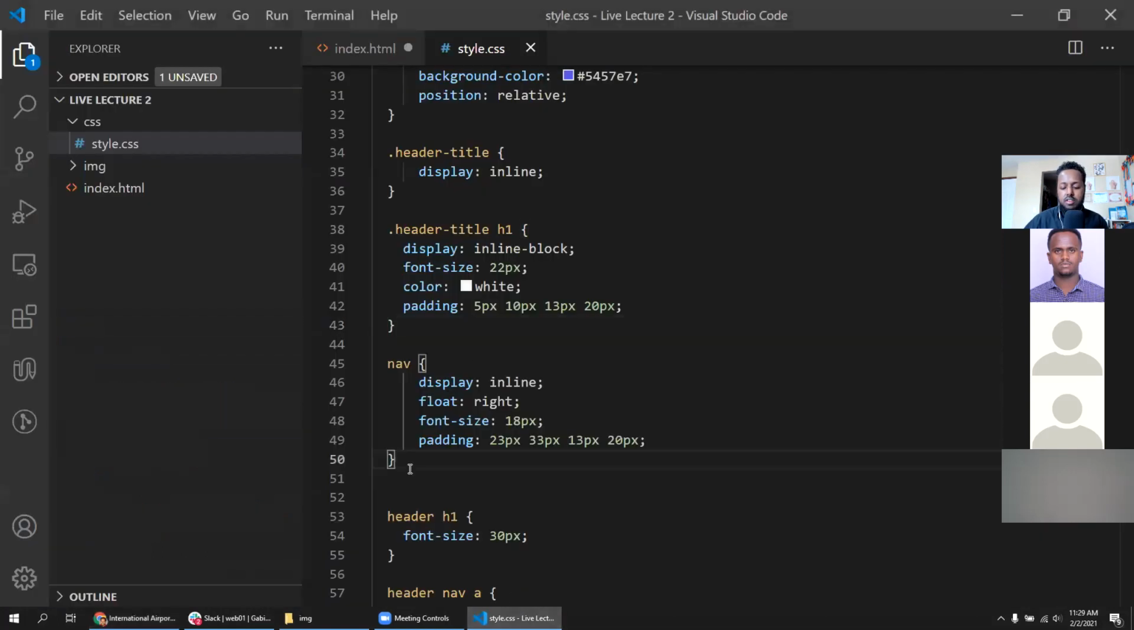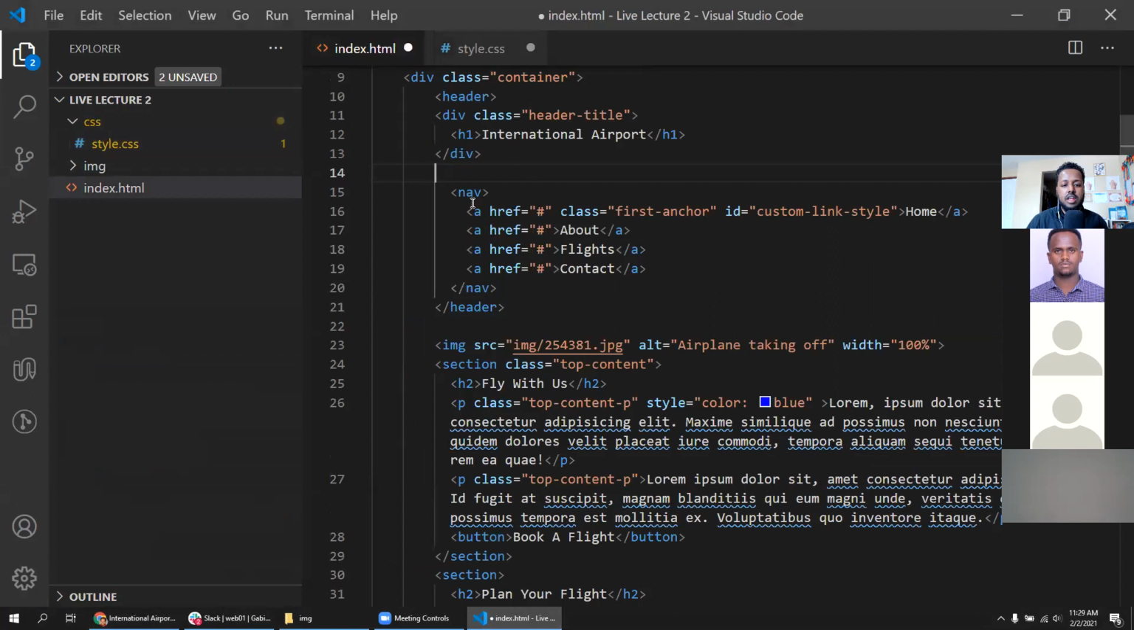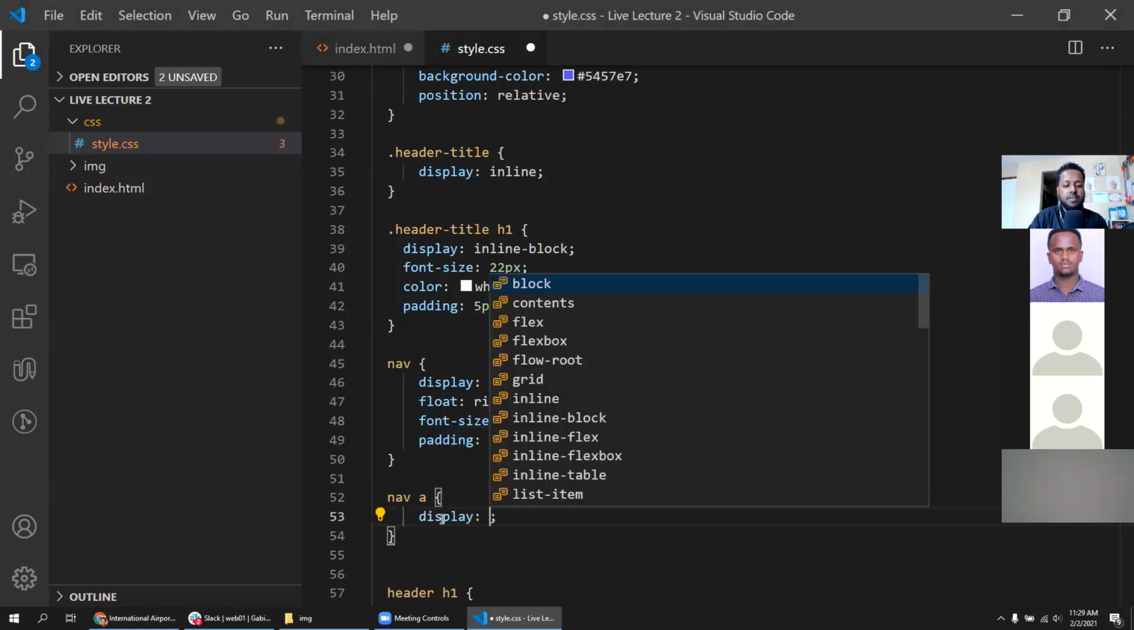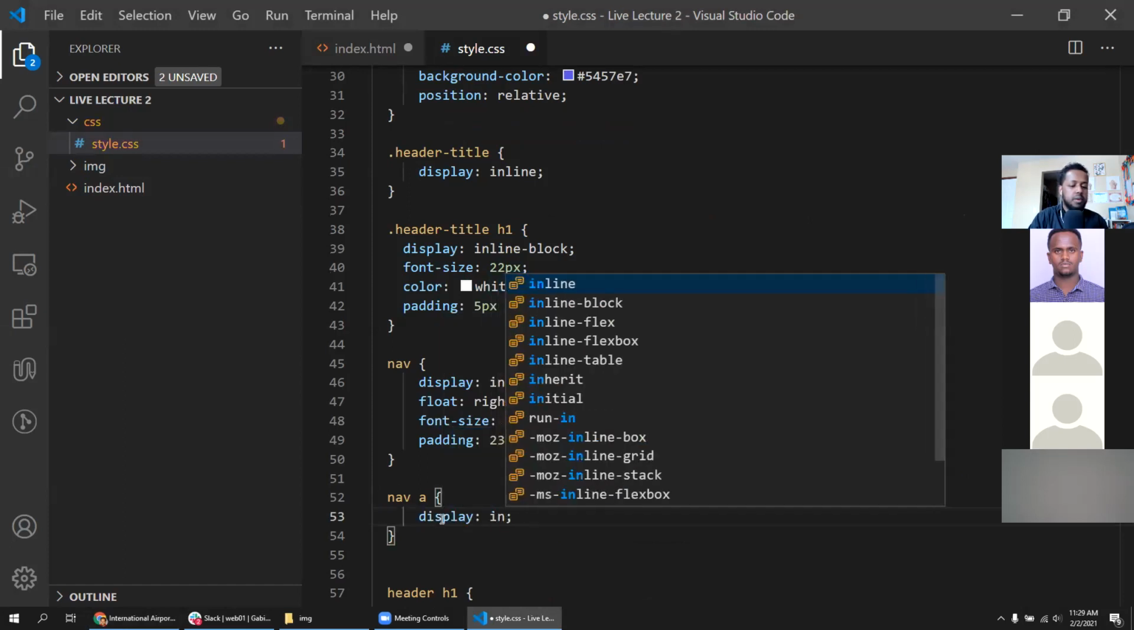So now we're just going to say nav a. I think that's how it is. Let's see our HTML, nav a. Yes. So now we're changing the link. So the link will say display, we'll say inline block.